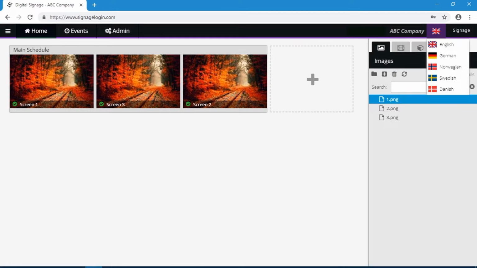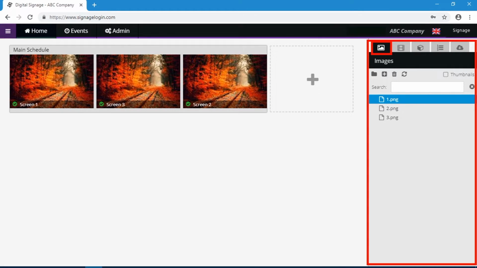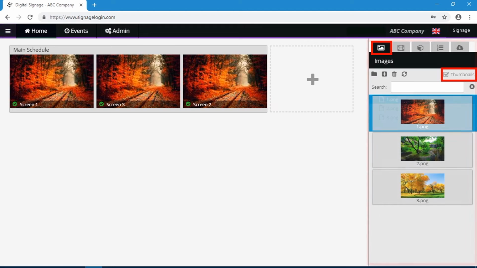Let's have a deeper look at the Content Management panel, starting with the Images tab. Here, we can manage all of the photos and images on the site. The thumbnail checkbox allows us to turn on and off the thumbnail view.